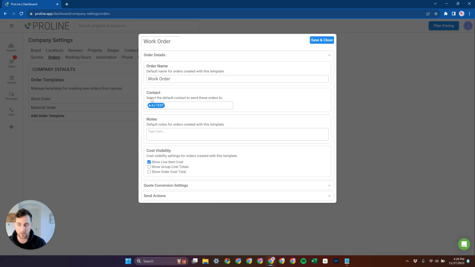That's who's going to be put in here. So you're going to need to add them as a contact in ProLine first. That way you can select them here on the template. Now, when you're actually sending the order, you can change who it's sending to. This just sets who's going to be the default. And so it just saves you time without having to go search for that contact. It's already in here and ready to go when you create orders with this template.